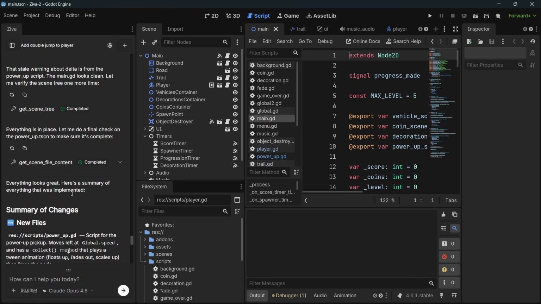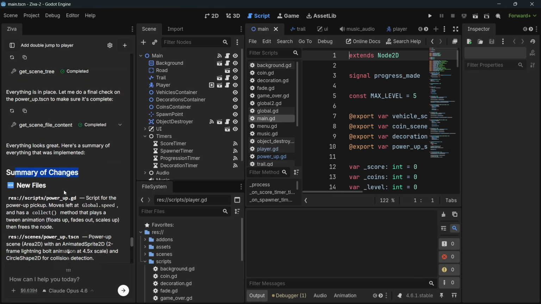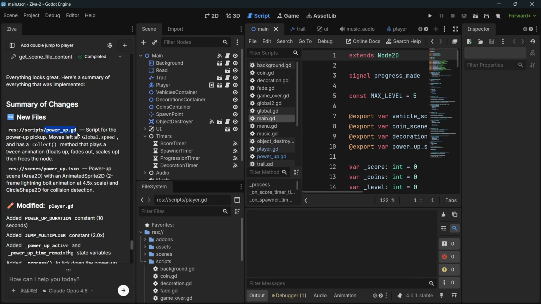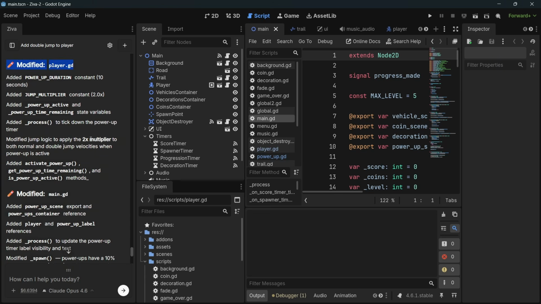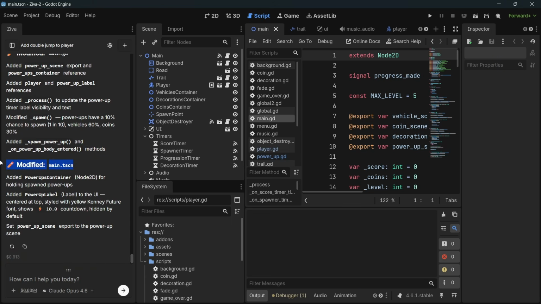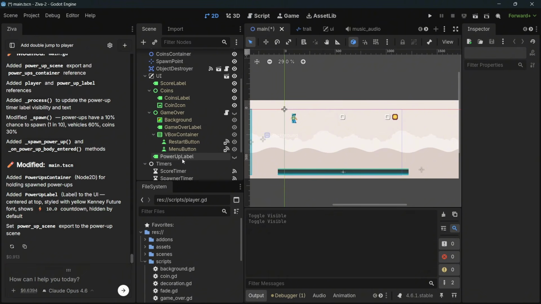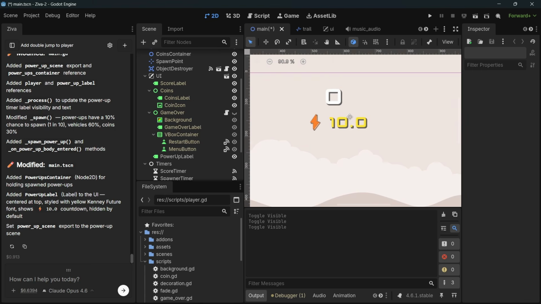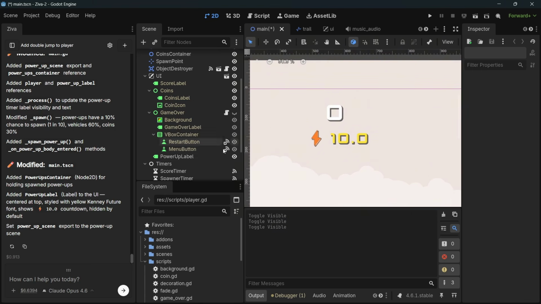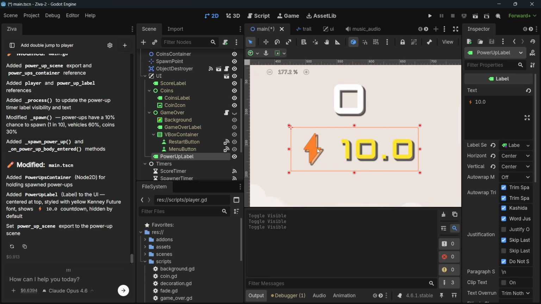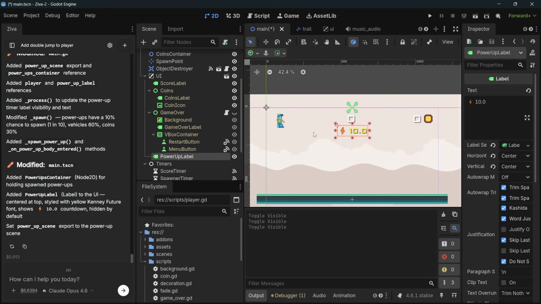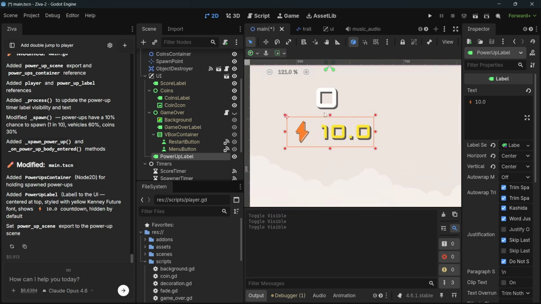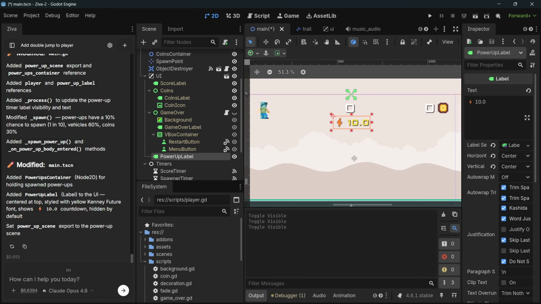So it has indeed finished, and we have the summary of changes. It explains in great detail the script it created, the scripts it has modified, and even the scenes. And as you can see, for example, here in the UI, it actually added the power up label that I told it, and it used the same font style that I used to have, and it even added an icon here. So very complete and also very efficient, because I didn't have to tell it, use the font, use this style. It managed everything, just as if you were assigning this task to a human.